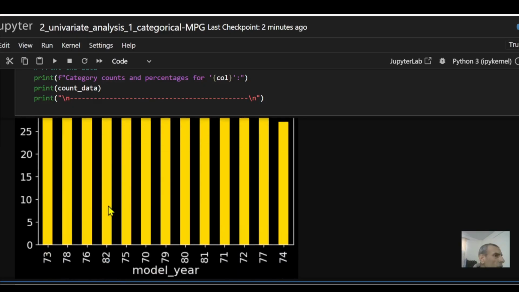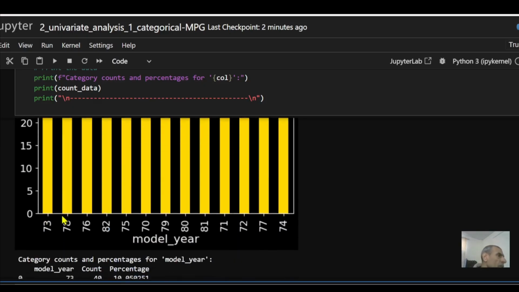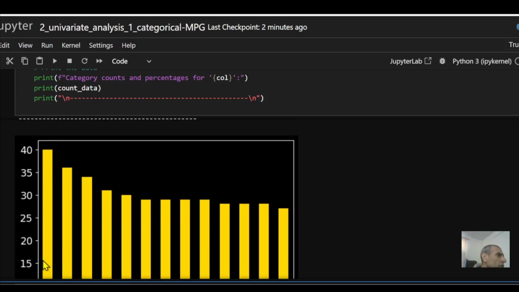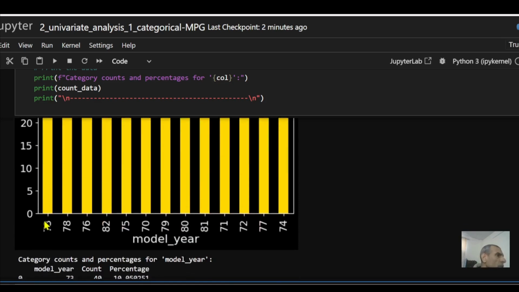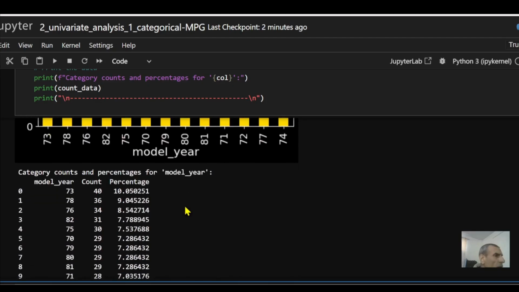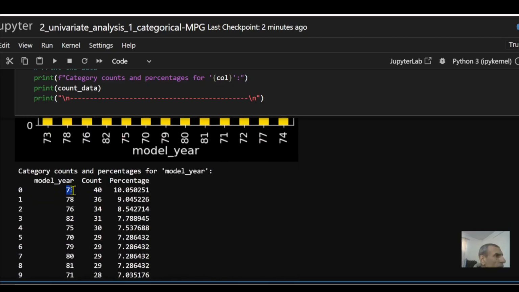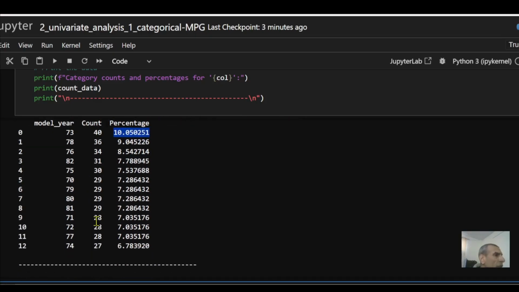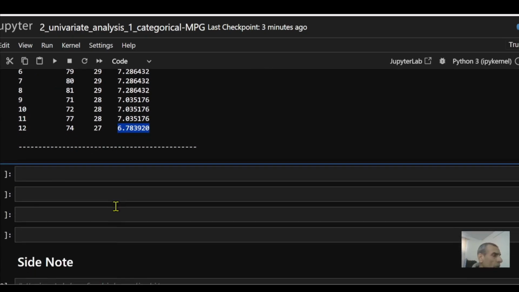Okay, what about this one? This one actually is model year. So you have 73. This is the top one. So 73 and 74, that is this one right here. Let's look at the raw numbers. For model 73, your total number of records is 40. That is 10% of your data is year 73. And then the least would be this right here. So for year 74, that's the least one, and 6.7% of your data is the year 74.